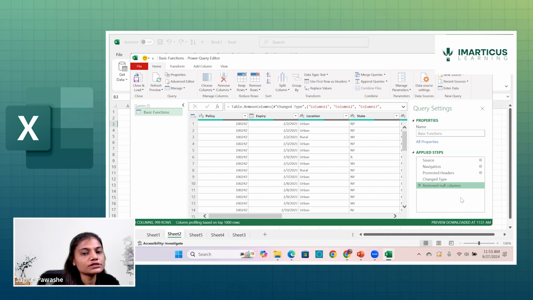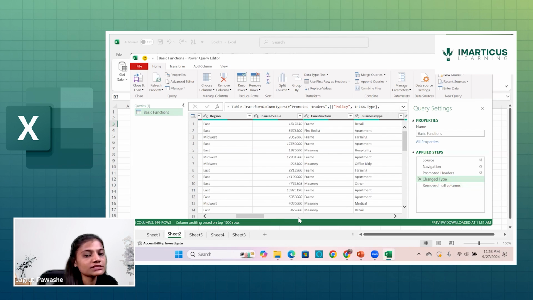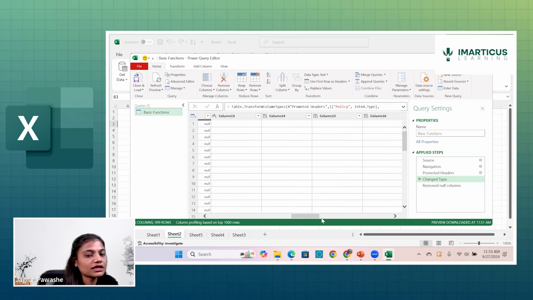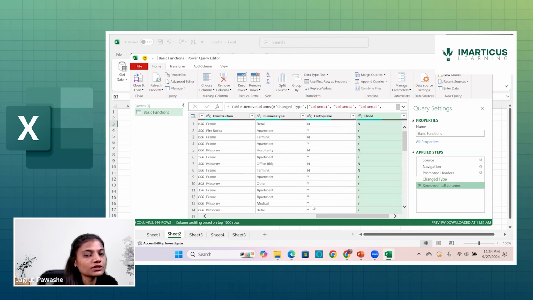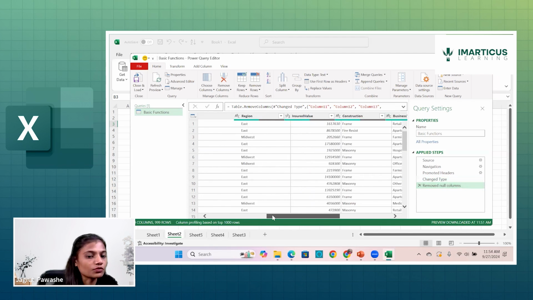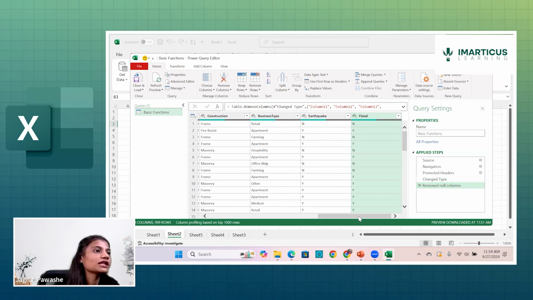Control Z is not applicable in Power Query. Whatever changes you make are tracked as steps. Let's say before removing the columns, there was a change data type step. When I click on it, you can see the null value columns still exist. When I go to this step, you can see the null value columns have been removed. So whatever task I have done has been traced down here as a step.